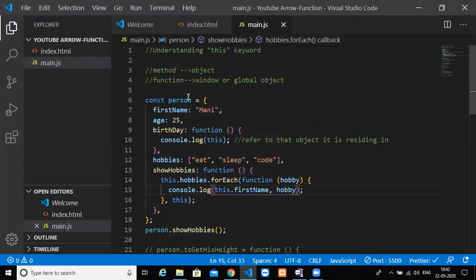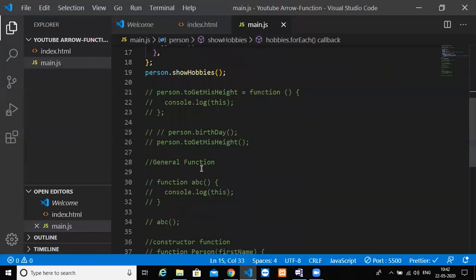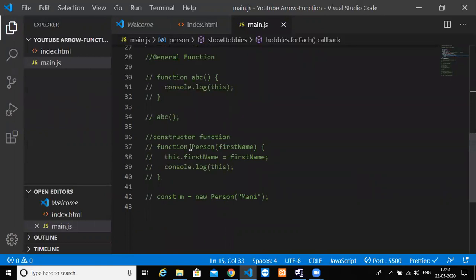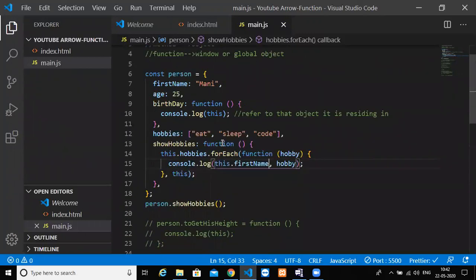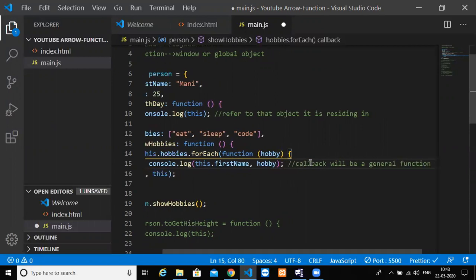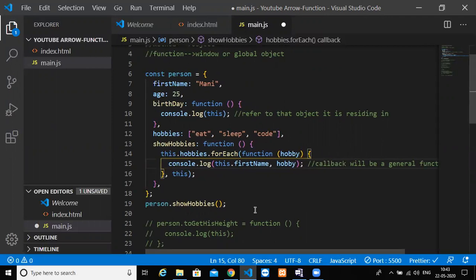Understanding this keyword inside an object, understanding this keyword in a general function, understanding this keyword in a constructor function, and understanding this keyword if you have to loop through something, where the callback function will be considered a general function. Callback will be a general function and not a method. So understanding that is also really important.